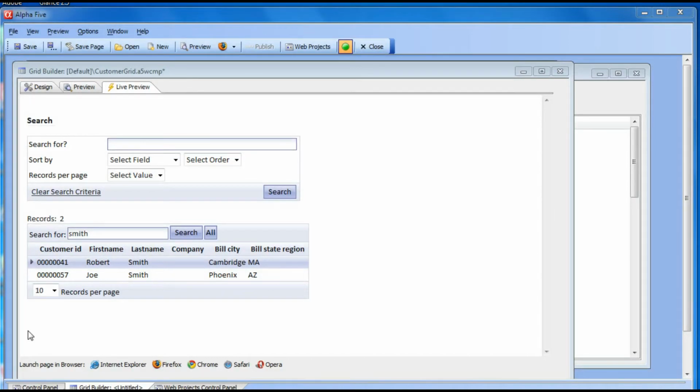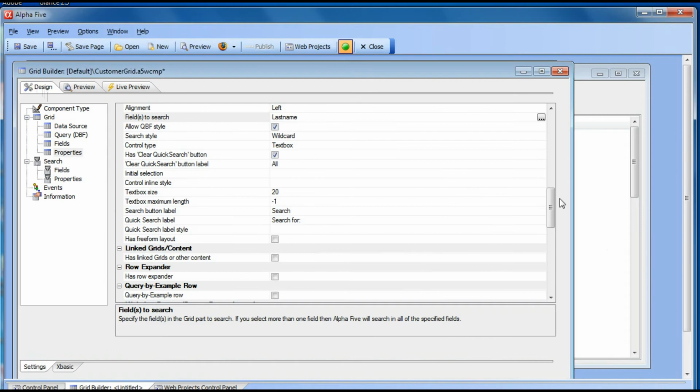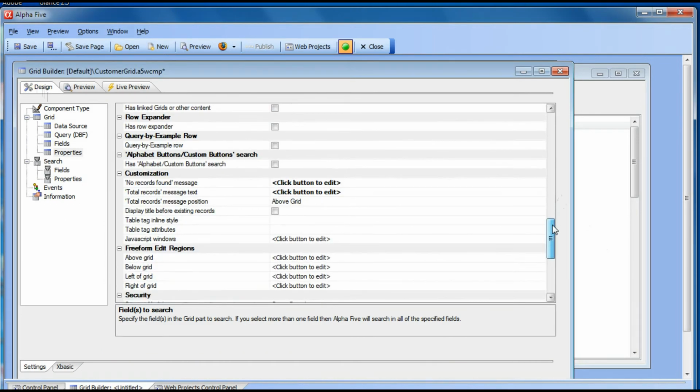This video continues from the previous video where we were talking about how you can add search features to a grid component, and we've just added a quick search that is searching on the last name field. So let's go take a look at some of the other options in the quick search.